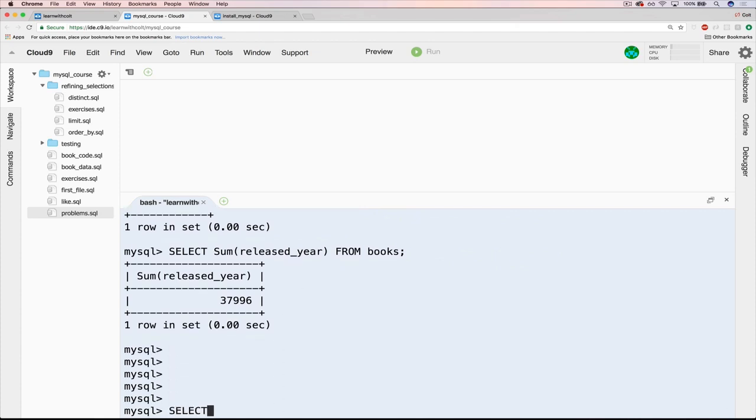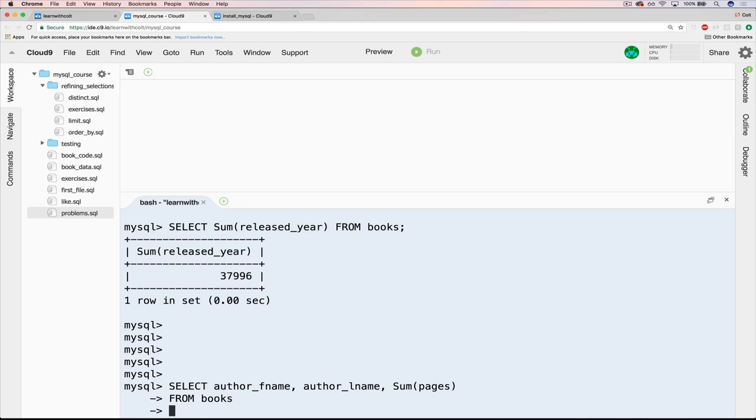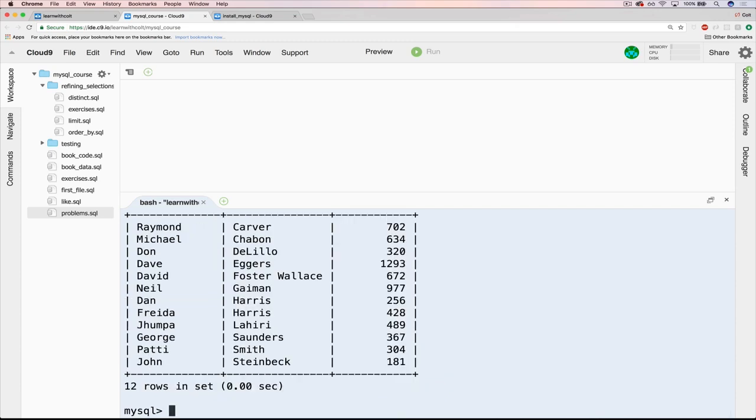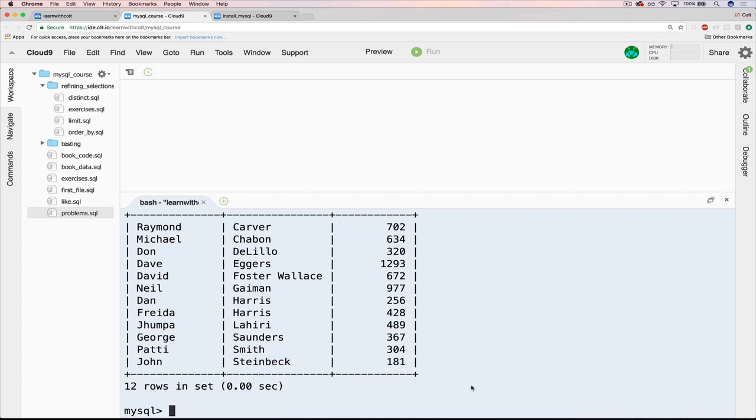So we'll start with a select, and let's do the same thing with author F name, author L name, and then we'll sum pages. So we'll do that from books, and then we need our all-important group by author L name first, and then F name, just like that. And you can see, looks like Dave Eggers has the most, 1,293. Raymond Carver, 702. John Steinbeck only has one book, so it's only 181 pages. And that's pretty much it to sum at this point.